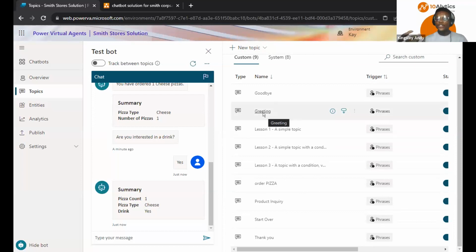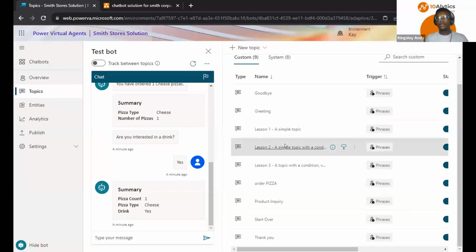Now we added new topics. We created a topic from blank, just a quick topic from blank. And we also created a topic using Copilots. Also, you can also create a topic. Now, let me just show you this.